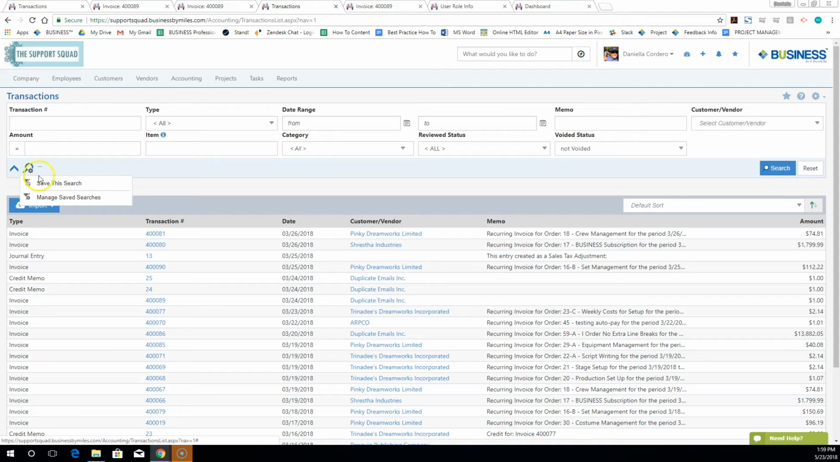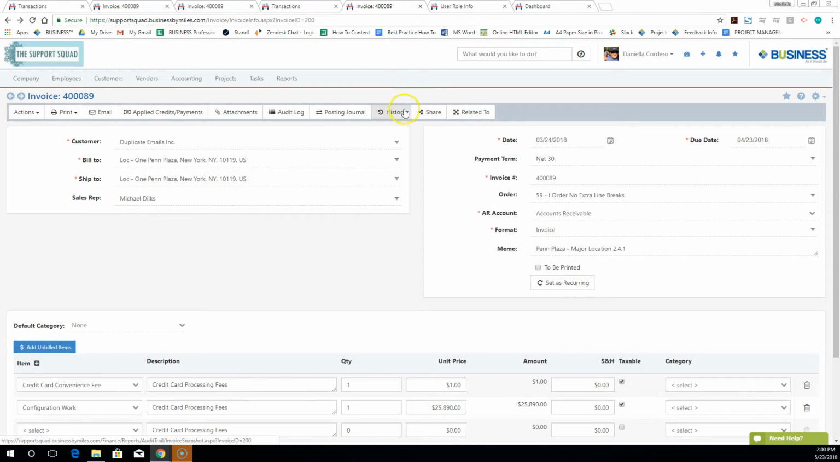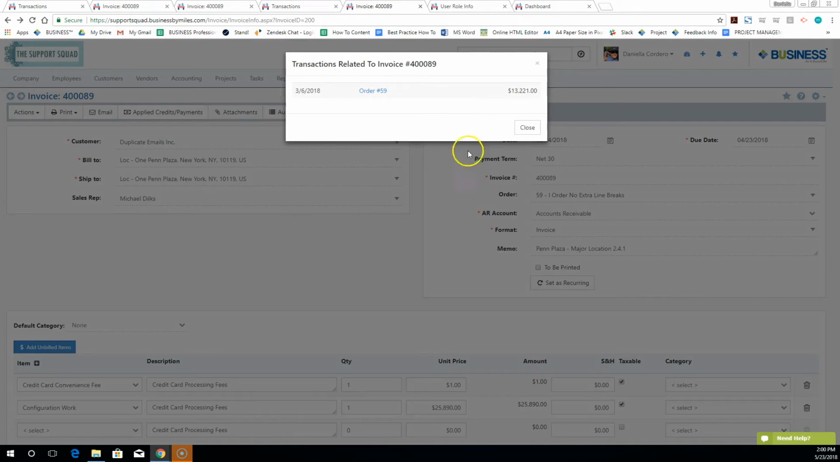Another area worth mentioning is our Related To tab, an indispensable way to keep track of any and all transactions that are connected to each other. It could be a bill that is related to a check or an invoice related to an order. Through here, one can access that Related To transaction and view its details, notes, posting journal, and visual auditing log.